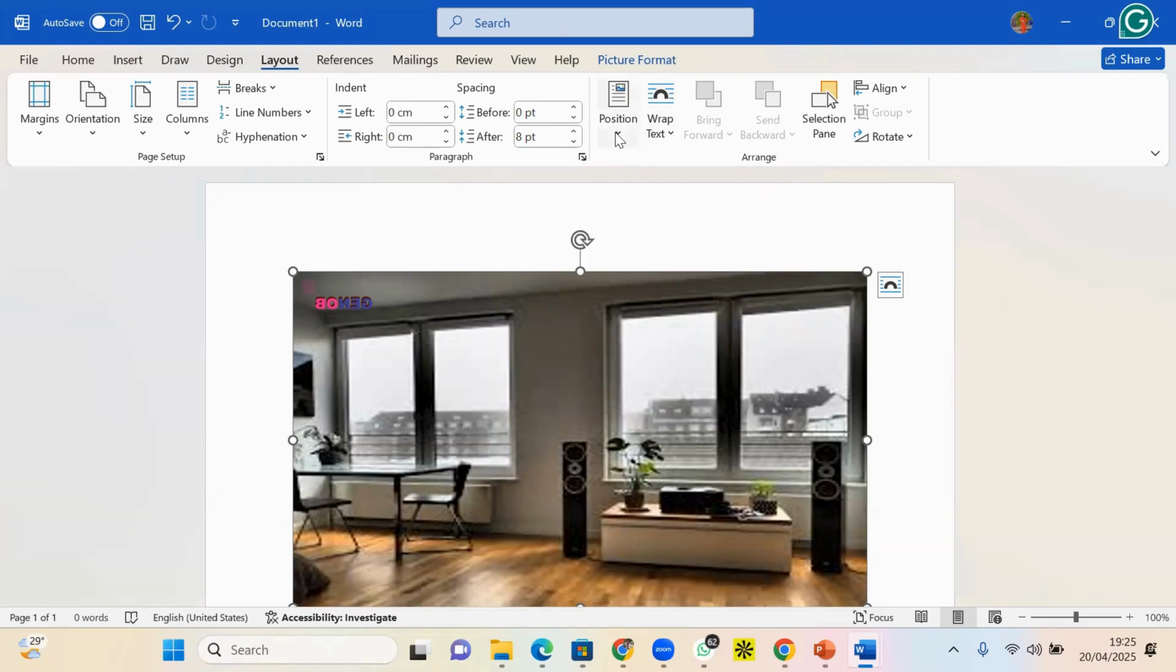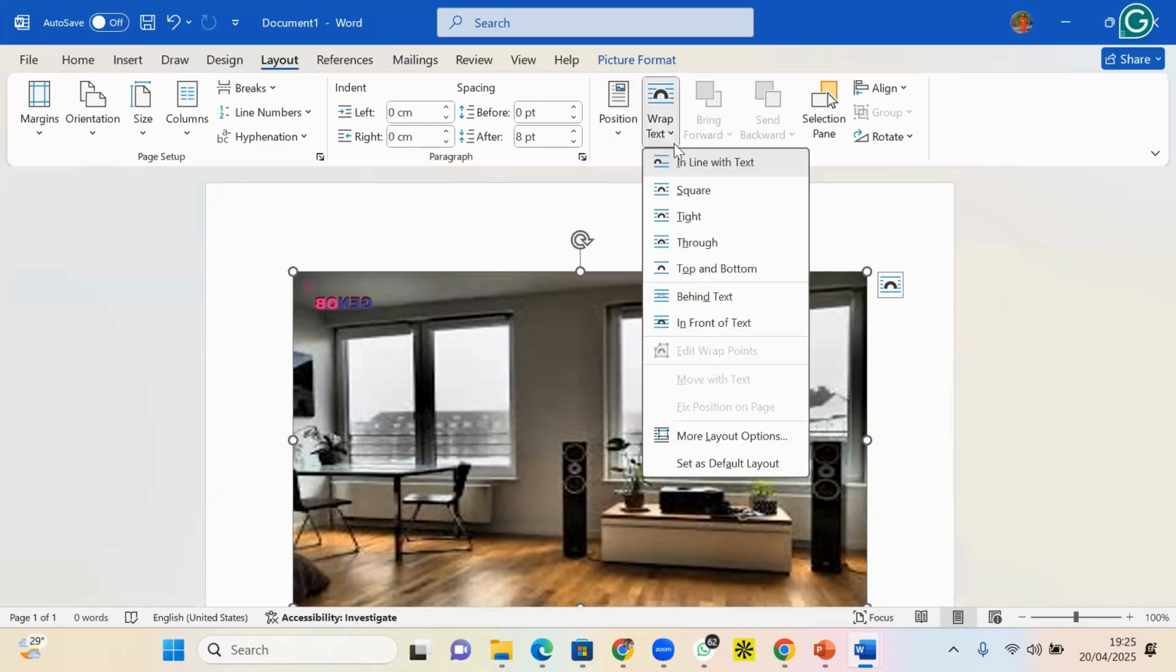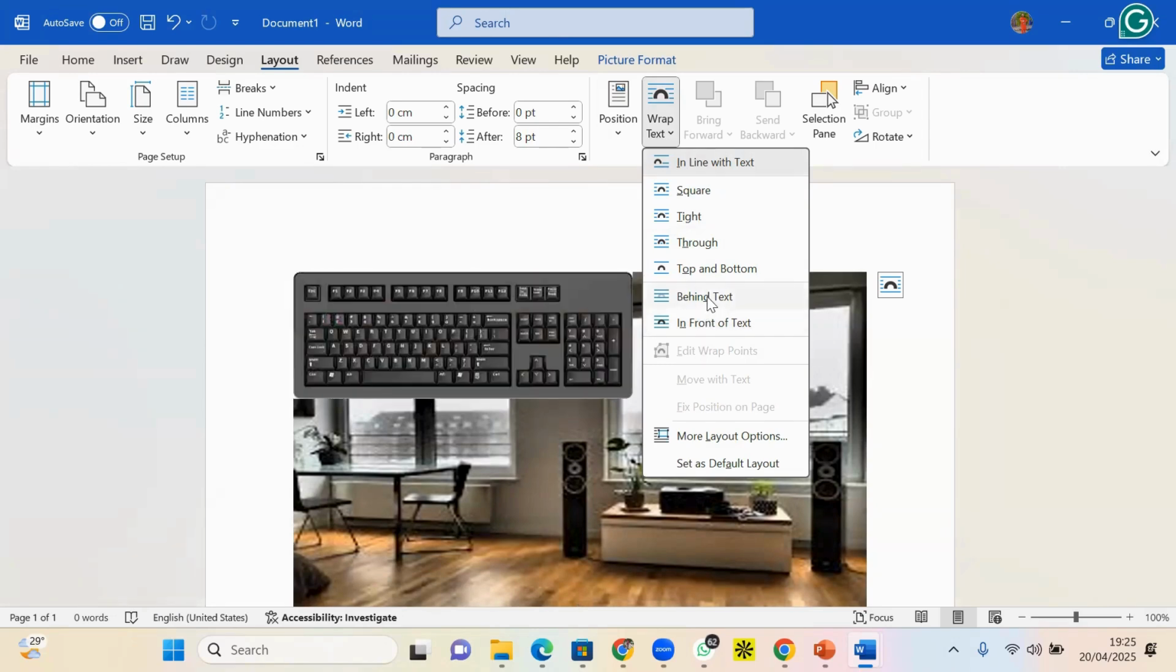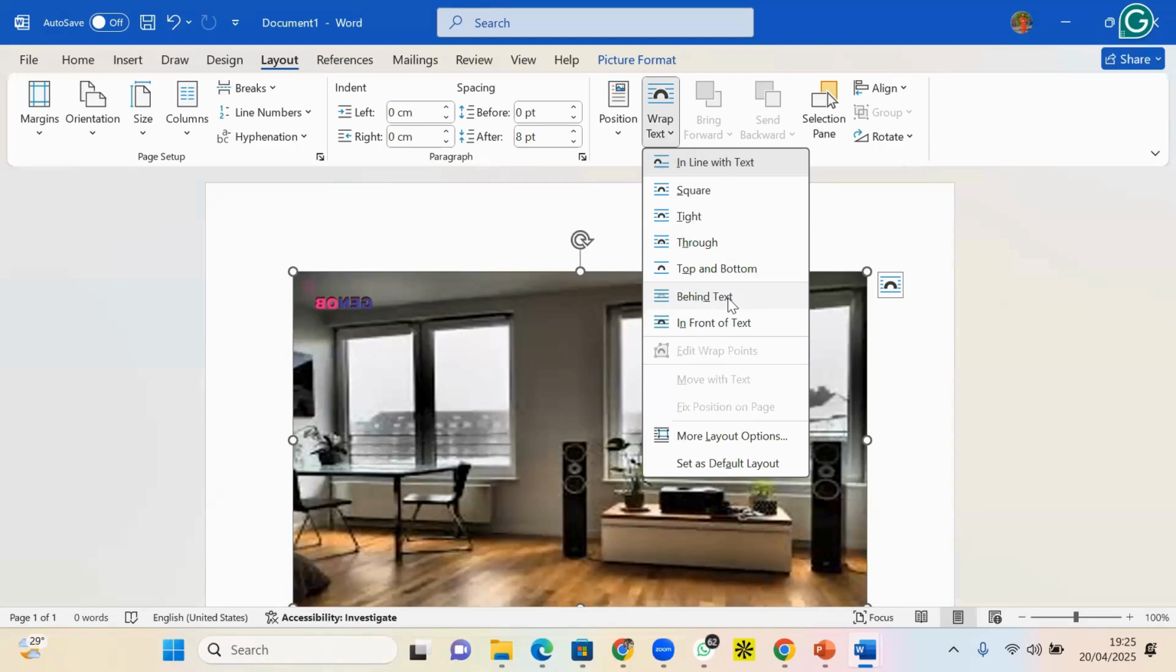So I click on the drop down arrow. You can see wrap text in front. If I say behind images, you can see that mine does not show that text.